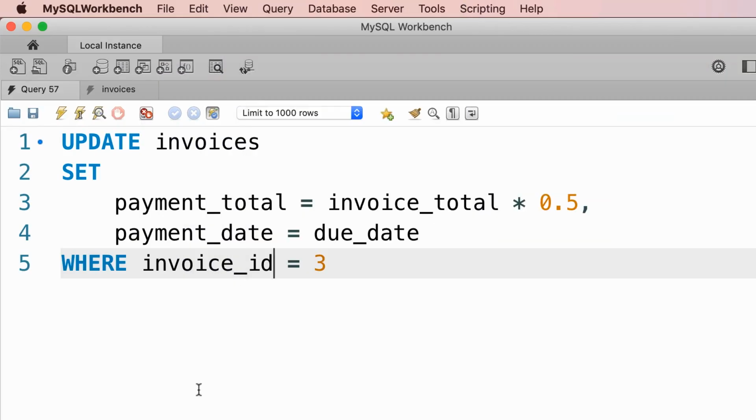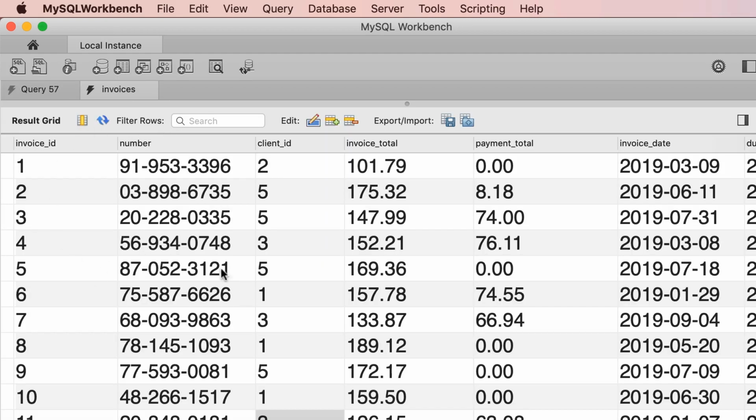In the last tutorial, you learned how to update a single record using the update statement. Now, if you want to update multiple records, the syntax is exactly the same, but the condition that you type out here has to be more general. For example, back to the invoices table, you can see that we have multiple invoices for client number 3. We can write a statement to update all the invoices for this client.